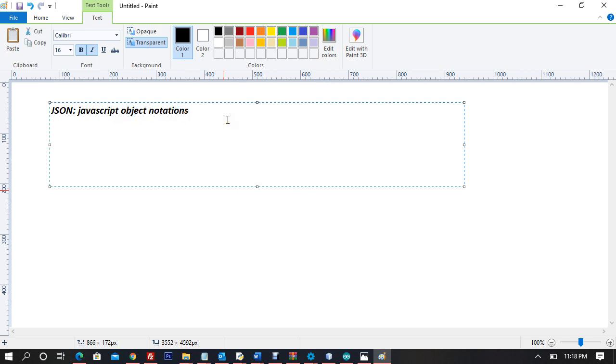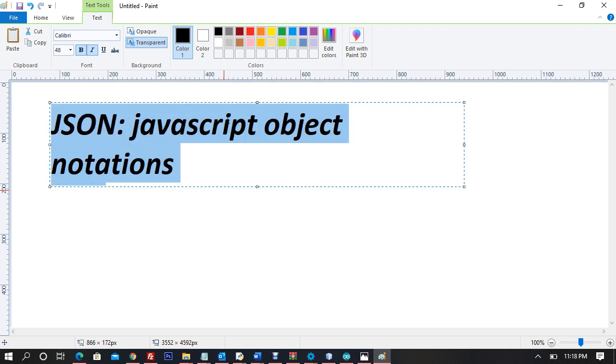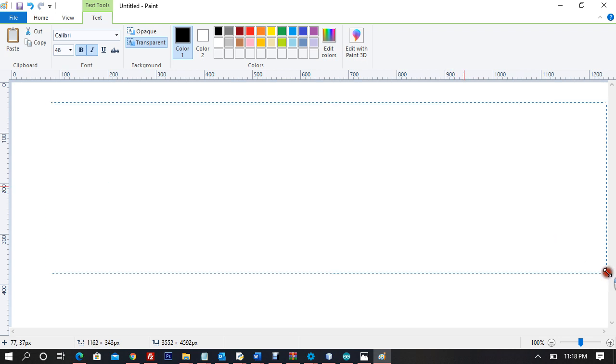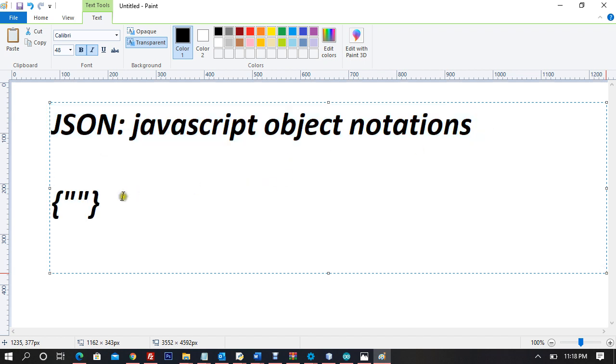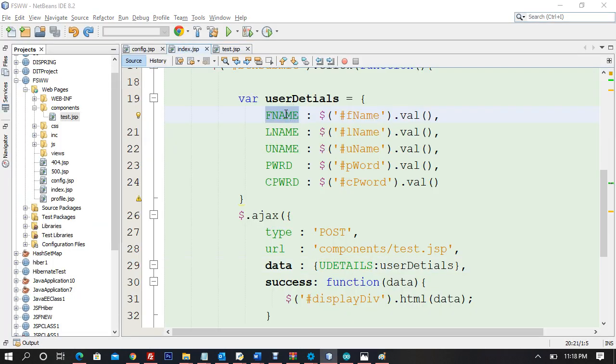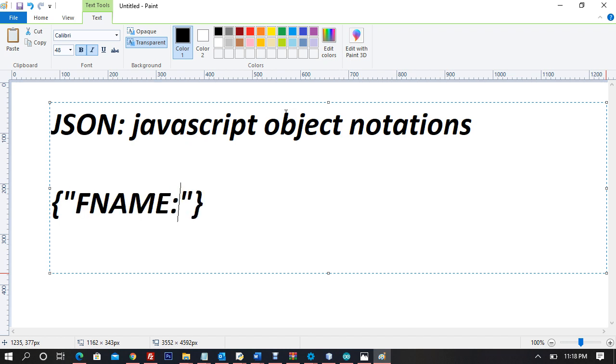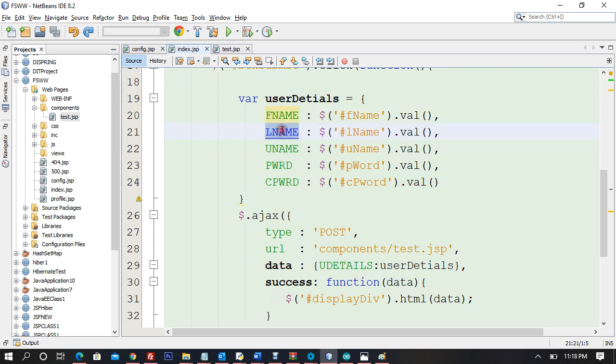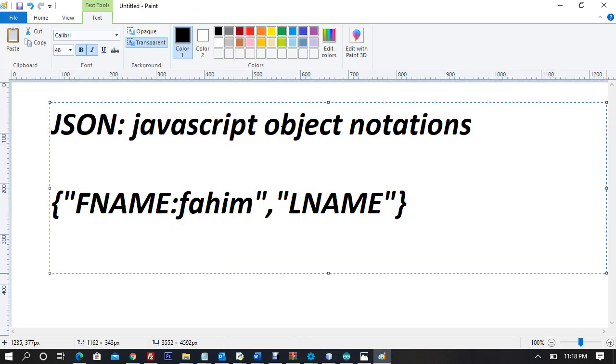So what is JavaScript? I'll just zoom in so that you understand what it is and what it is used for. JavaScript object notation, which is JSON. Now this is exactly what JSON is. For example, what is the first parameter? The first parameter is fname. If I convert it to JSON, fname is equivalent to Fahim, and then we are going to have a comma and another set of inverted quotes, so inside quotes we have lname is equivalent to khen.